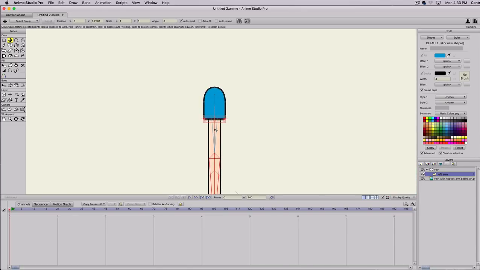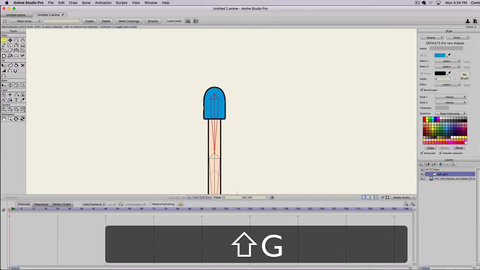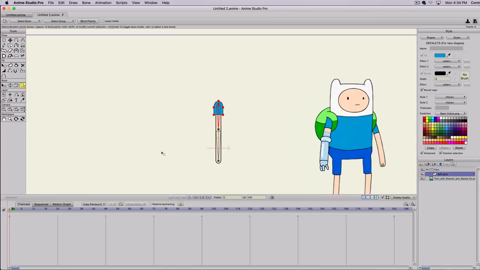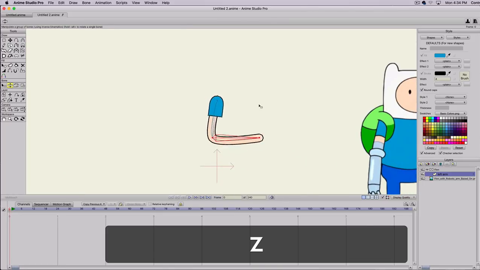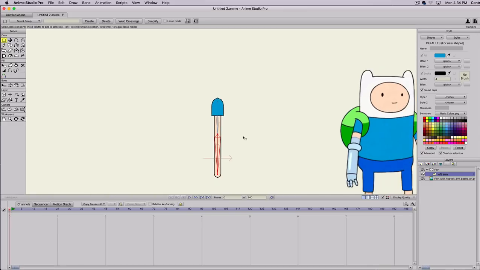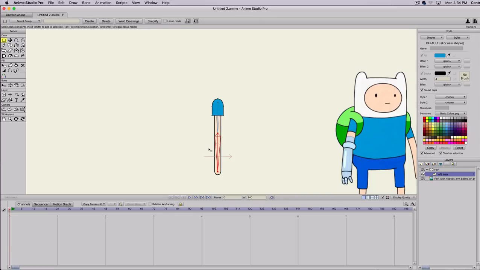I'm gonna hit B to select the bone, and then G and hold shift down to select the top sleeve because I want to bind that to the bone as well. So I'll hit bind, bind, and then I'll hit Z to try it out. That works pretty good. You can see there is a little bit, the arm, because this is a shape and these are two strokes, it's not always centered, but it's still okay. We'll just leave it like that and fix it later. So there's one arm, and we'll adjust it for the fingers and the hands and stuff later.